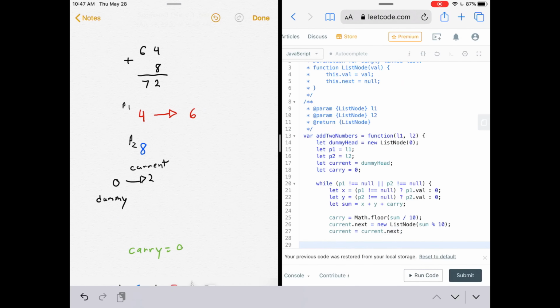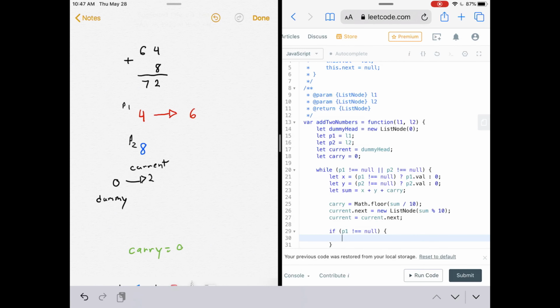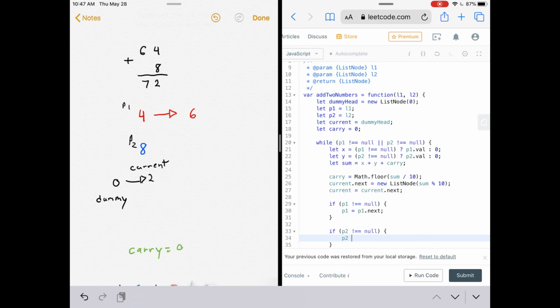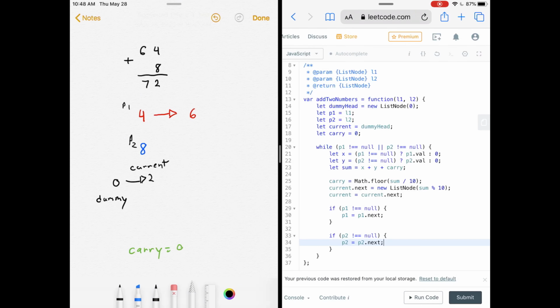Finally, in this loop, we just need to advance pointer 1 and pointer 2. So we'll say if p1 doesn't equal null, p1 equals p1.next. Same for pointer 2. So if p2 doesn't equal null, then p2 equals p2.next. At this point, neither of them equals null, so we'll just advance both of them. Let me just fill in the final values of null to make it more obvious what's going on. And I forgot to update our carry from last time, so let me just update that real quick.